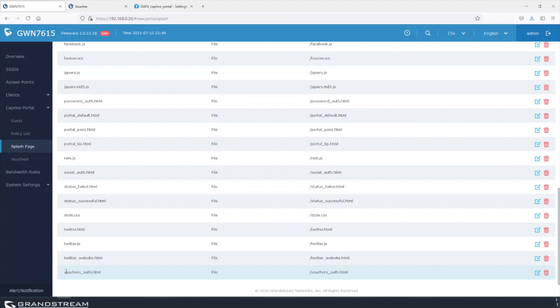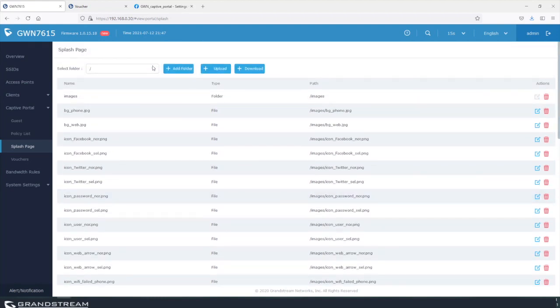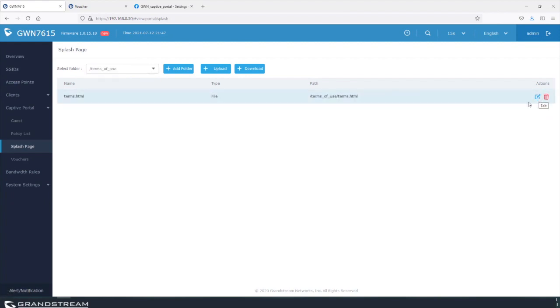So earlier I showed you the vouchers authentication HTML file that got displayed when we tried to connect using the vouchers. So basically you can download this one, customize it, and then upload it to GWN access point, and then you can select it under the Captive Portal. There are so many things here and so many images, so many files that you can customize. You can select them by images or terms of use. So this is the one that we need to check every time we try to connect with Facebook or vouchers or a Radius server.